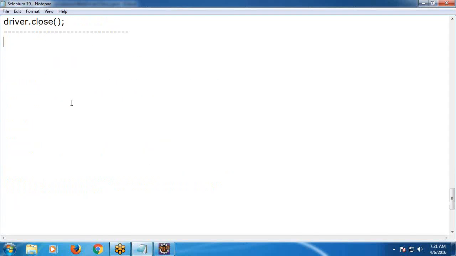Just a minute. Okay, what is that one? Quit. What is this quit method's description? It closes all browsers that were opened by WebDriver, not by the user. Suppose before execution you opened some browsers, it won't close those browsers. It closes all browsers that were opened by WebDriver during execution.